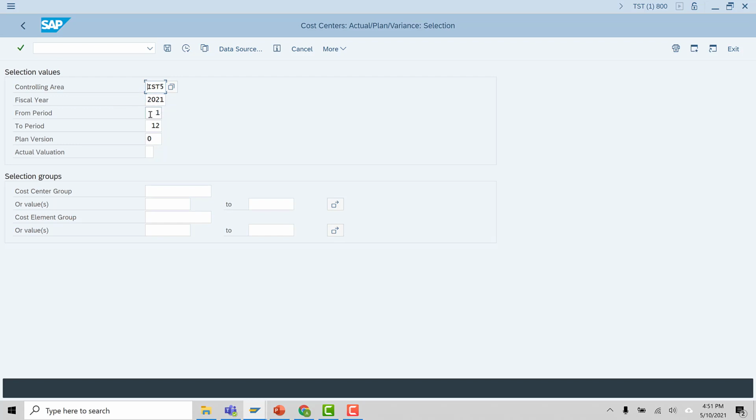So fiscal year, current fiscal year, period 1 to 12. Let me take 5. I'm taking a plan version 0. This will record both planned cost and actual cost. And let's take the cost center values. So we have created these cost centers here, 301002 till 301006. Execute.